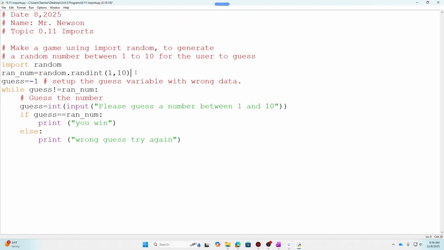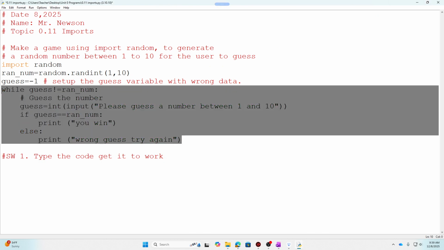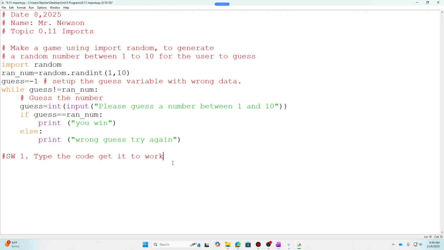Okay, we made a random number. What I want you to do for your schoolwork, I want you to improve on this game. Schoolwork number 1 is to type the code, get it to work. Okay, that's level 1. If you can get the random number to work like this, great. I'll call these tasks. I'll give you some tasks to complete to show your understanding.